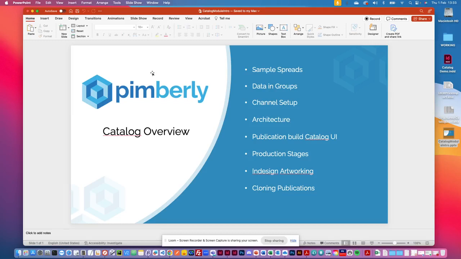We're going to look at the channel setup. Basically, the channel is how you send the content out of Pimberley to the catalog module. That's done via API. We'll look at the architecture. So an AWS box is deployed, running InDesign. We'll look at that in a bit more detail. We're then going to build a couple of pages up in the catalog module. We'll look at the catalog UI.